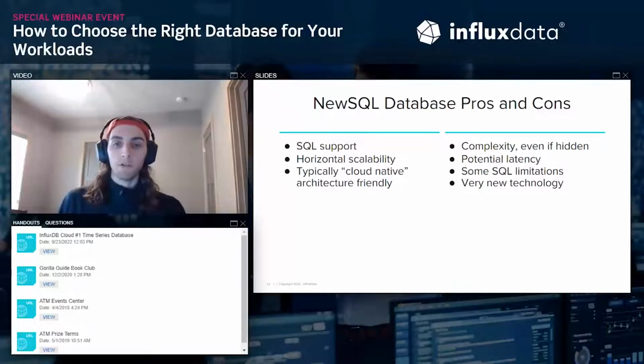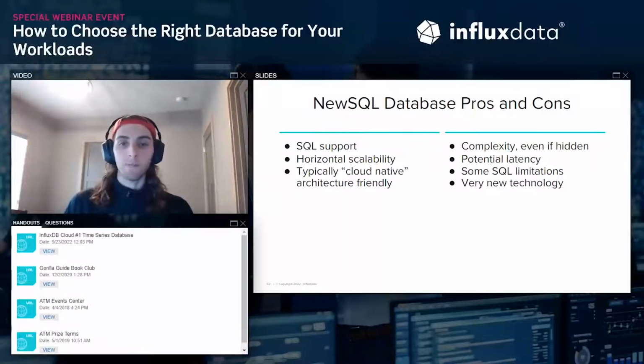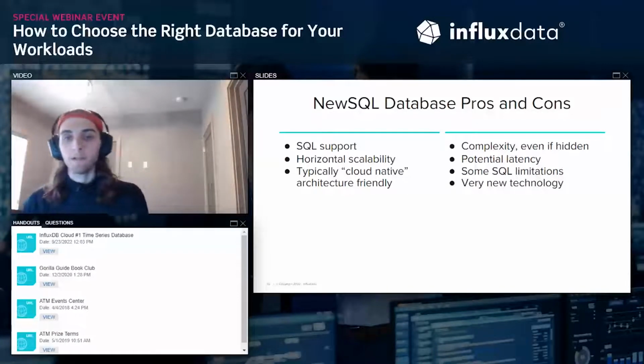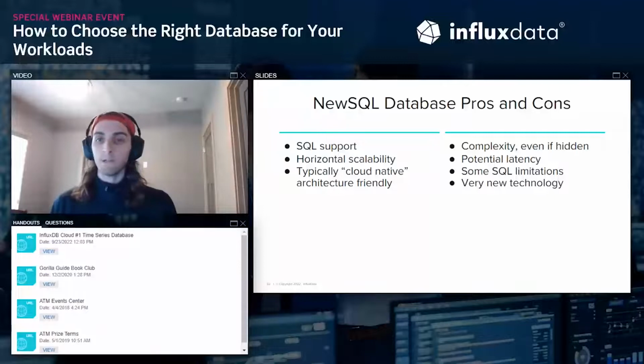Downsides are potential complexity. Even if it's hidden, even if there's a lot of magic on top, it could bite you if things go wrong, and there's so much magic over what's happening underneath the hood that you can't figure out what's going on. Potential latency because this data is spread across different regions. For certain queries you could end up going to a different data center to fulfill a single query. So there's issues with regards to performance guarantees in terms of latency and stuff like that.